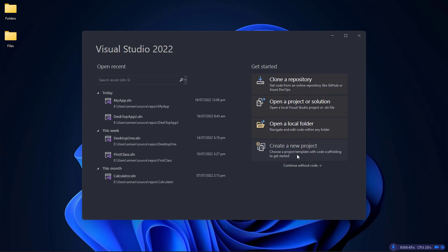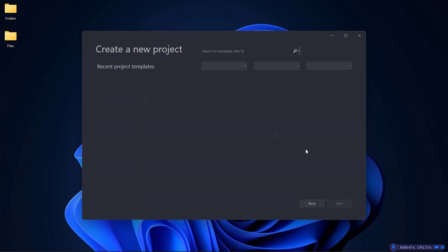In this tutorial, we are going to perform CRUD operations in C# with MySQL as a database. Over here in Visual Studio 2022, you're going to see this when you open the application. You're going to select create a new project. So you're going to click here.